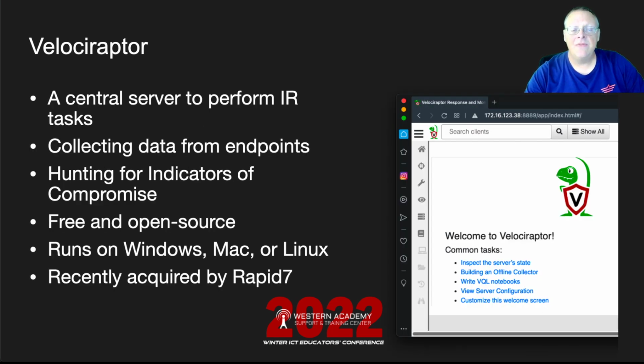Now, you could examine that machine directly, but in a large network that's not practical, and that's why I love this tool, Velociraptor. This is a central server to perform incident response from one location. It is very powerful, and it's free and open source. It's like a domain controller for incident response.